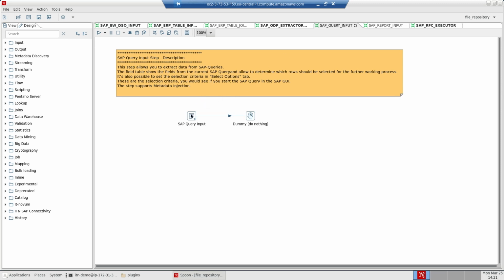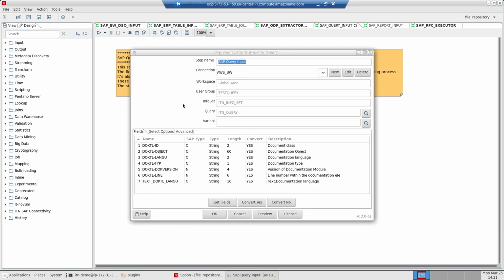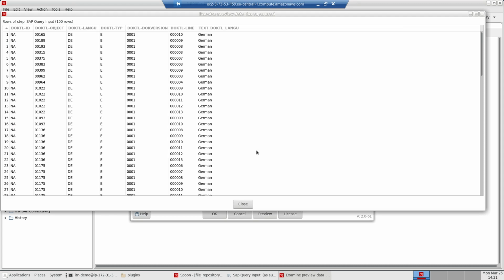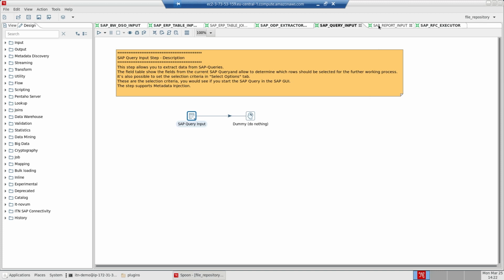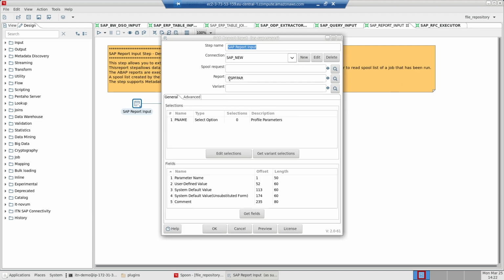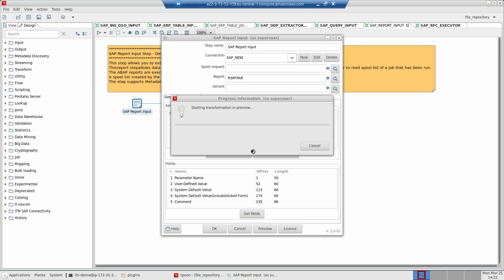The next SAP data object is the SAP query input. Here I can extract data directly from an SAP query. For this, I need to specify the workspace, the group, the infoset, and of course the corresponding query, and then get the data directly from my SAP query, display it here, and process it further with Pentaho Data Integration. The whole thing also works with SAP reports. Now I can choose a specific report from which I want to extract data, and the data will then be extracted from the respective SAP report for me.